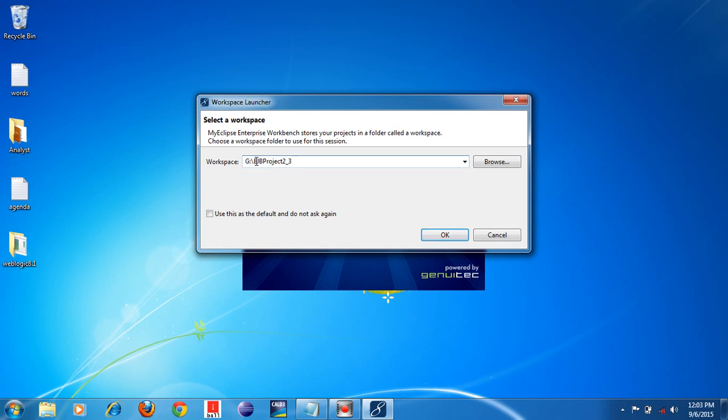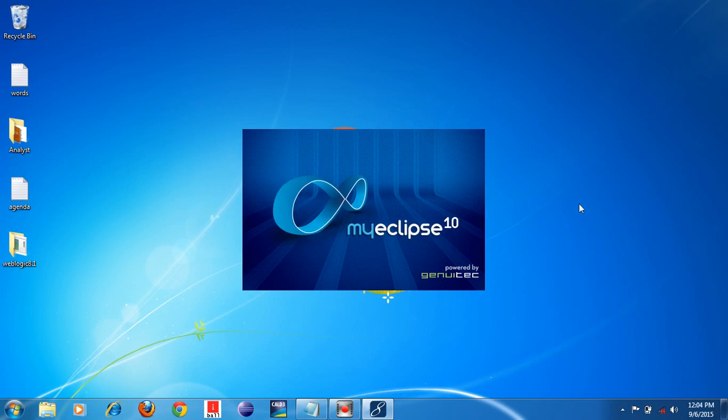Under the G drive, I gave a folder, EJP project 2.3, where I want to save both projects. So under the G drive it will create one folder, EJP project 2.3, and under this folder it will save all the projects. So this is the workspace location. Click on the OK button.